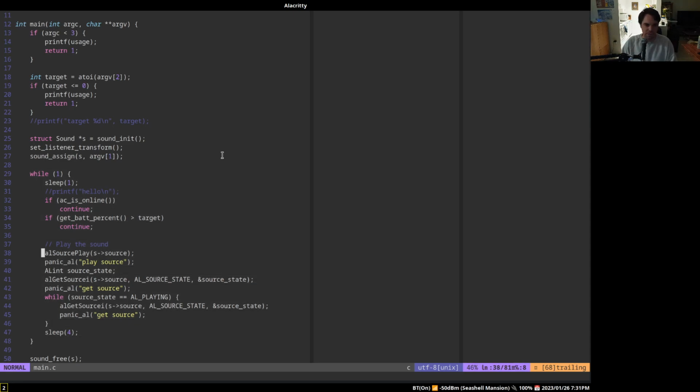If it goes past those 2 checks, then here's the core sound code: you have OpenAL source play. We're going to play the source, and then we're going to get the state of that source and store that into a variable, and then we're just going to loop while it's playing, right? Because we don't want to keep checking while it's playing.